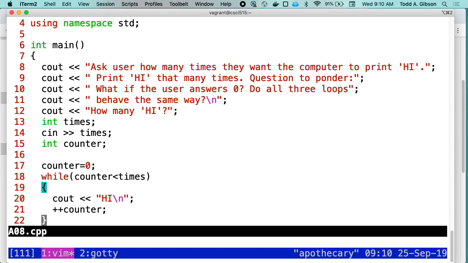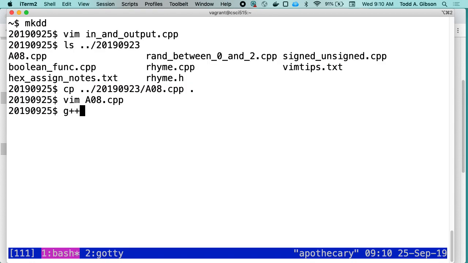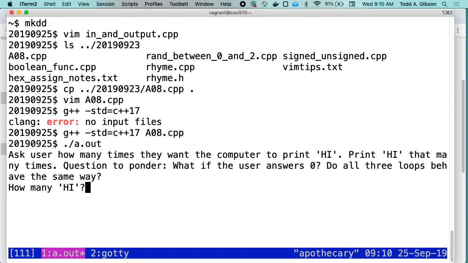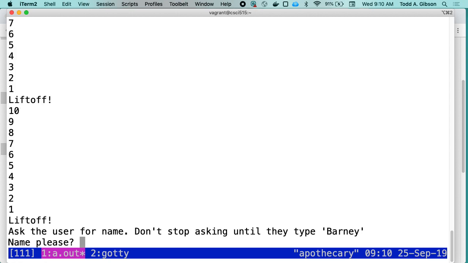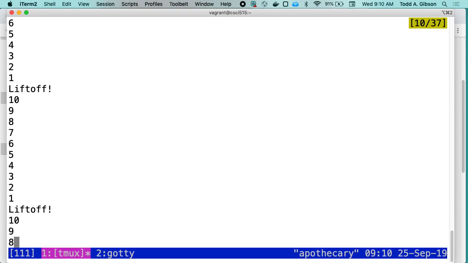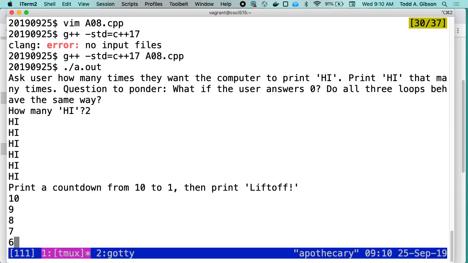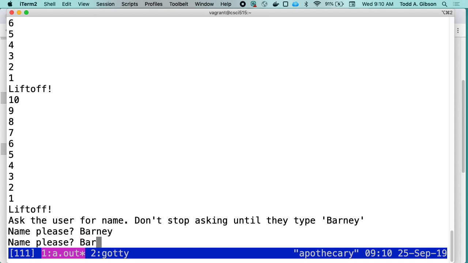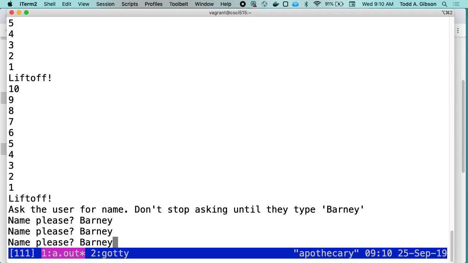So let me compile and run this just real quick. Oops. Run it twice, and then we get the whole set of output being spit out to cout. Name, please. I forgot about this. All right.